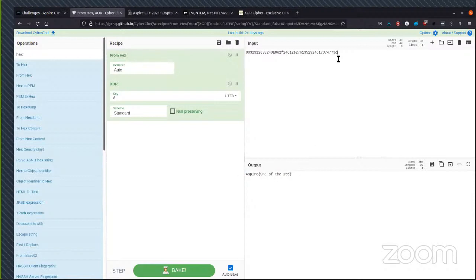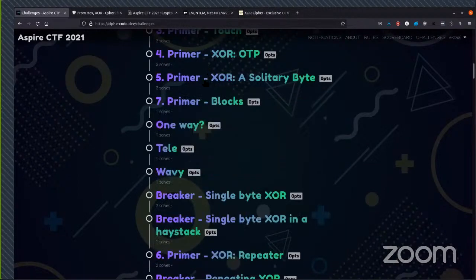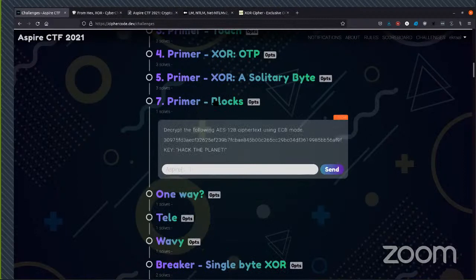As you can see, most of these challenges aren't really that difficult as long as you can Google research, you know how to use tools and so on and so forth. So again, all these concepts will be useful in solving the harder challenges at the end. So we will continue. There was another one called primal, and this one was called blocks.